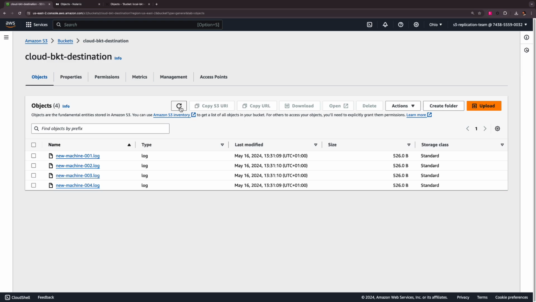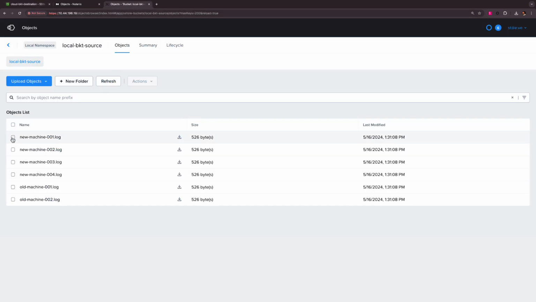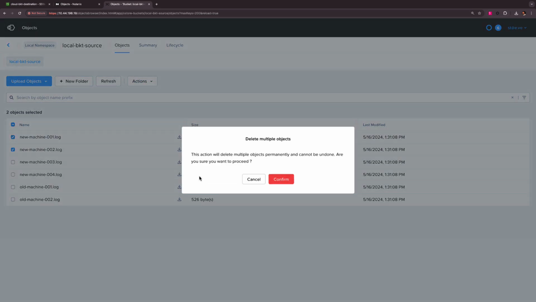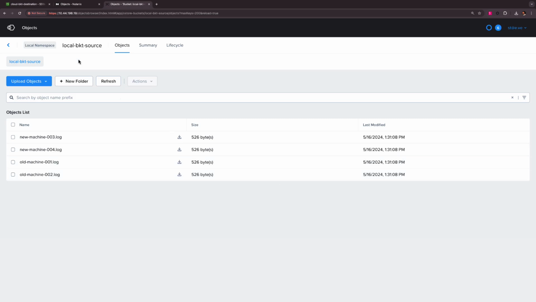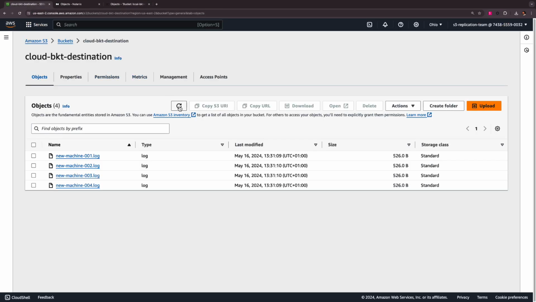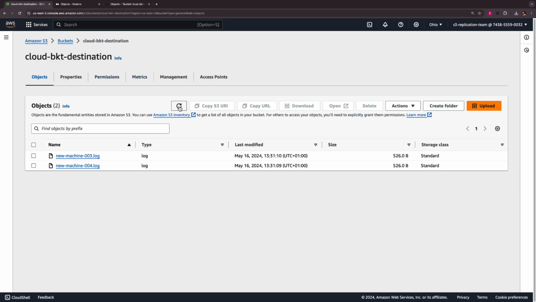Let's do one last thing. Let's go back to Objects Browser and delete a couple of our objects. And remember, our rule stated that delete operations are to be replicated. So if we check the AWS bucket again, we can see the deletions have been mirrored there as well.